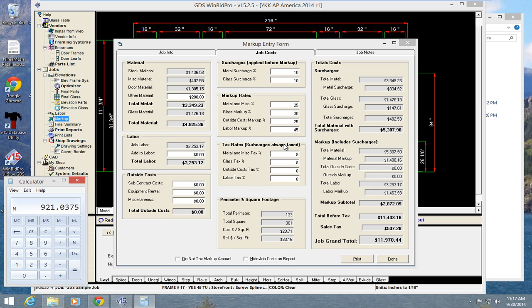So the glass, back over here at our calculator, is 1476.13 plus the surcharge of 147.61, which equals 1623.74. So we take that times the 30%, times 0.3, which is 487.12, and we add that to the memory.